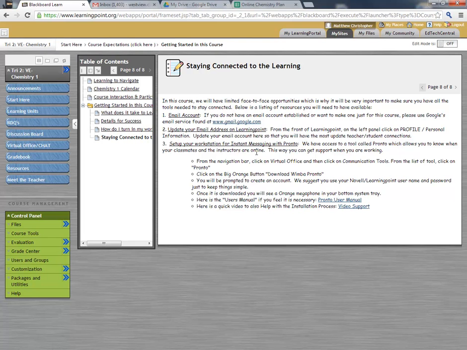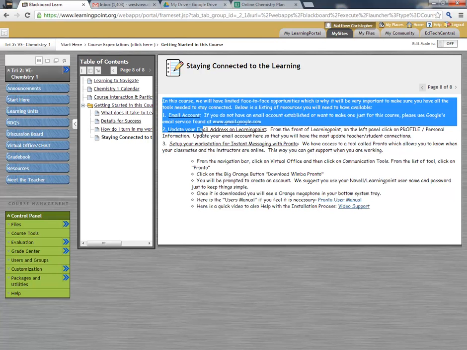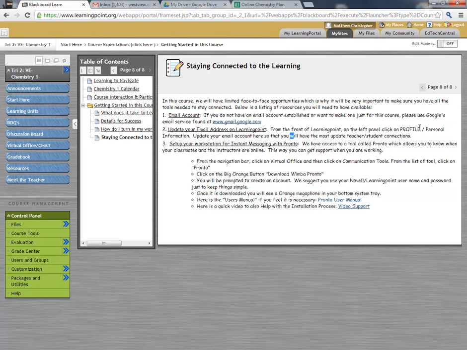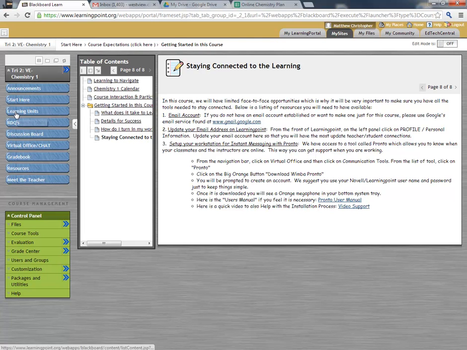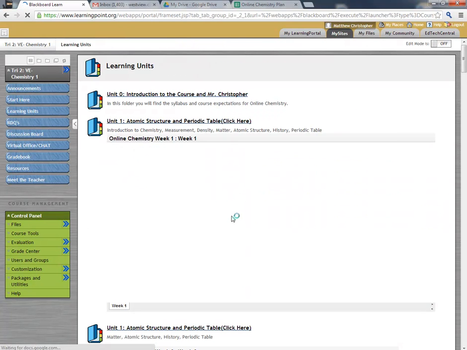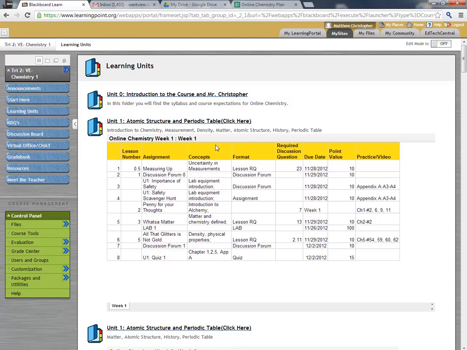So here it says, staying connected to learning email. You can establish your own email address through Google so that you can connect, and you need to make sure you have your email account updated to Learning Point number 2 right here. So make sure you update that first before you do anything else. Here it has the learning units we'll be using for the course. Every learning unit has a little outline of what we'll be doing for that week and what will be assigned and when it is due.